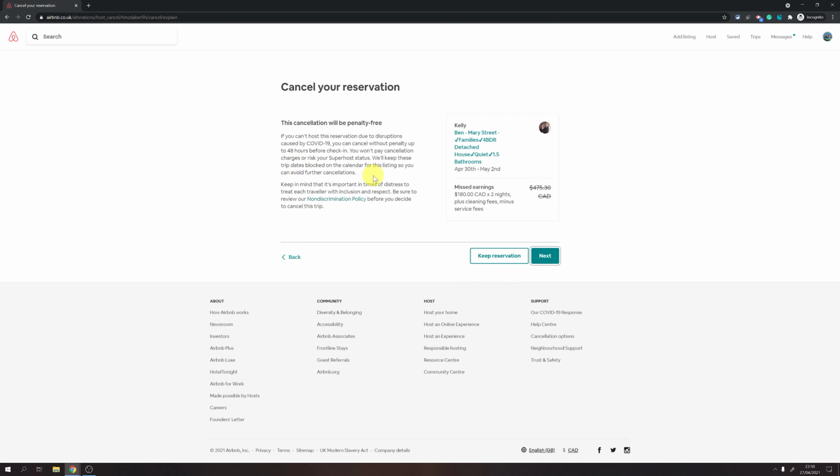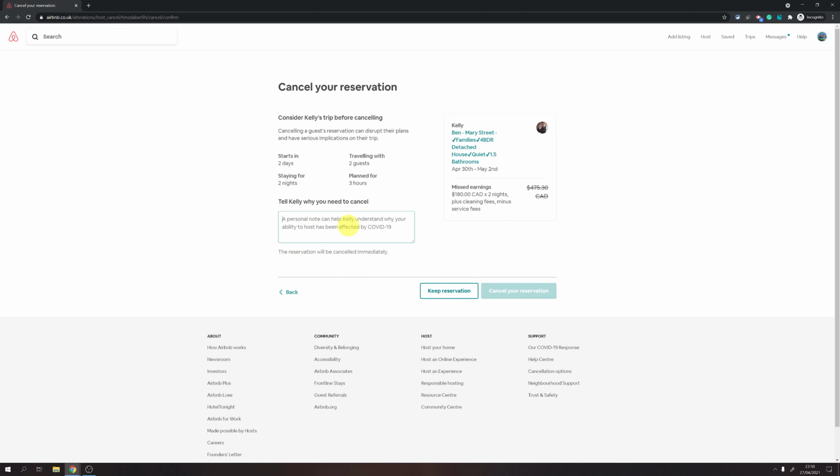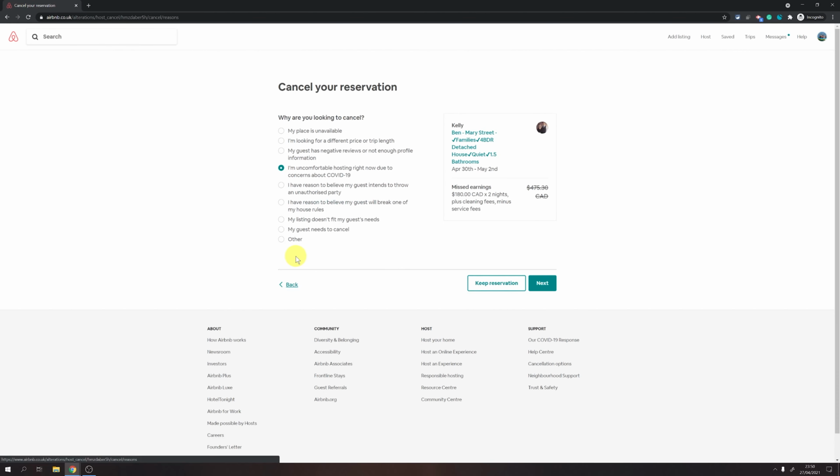Please note, after a couple of cancellations like this, they will start charging you. There will be penalties. They will start blocking your calendar and all that. Even in this option, your calendar stays blocked. So if I go ahead in this option, it will let me cancel. It will prompt me to write a message for the guest, which is always nice to have.